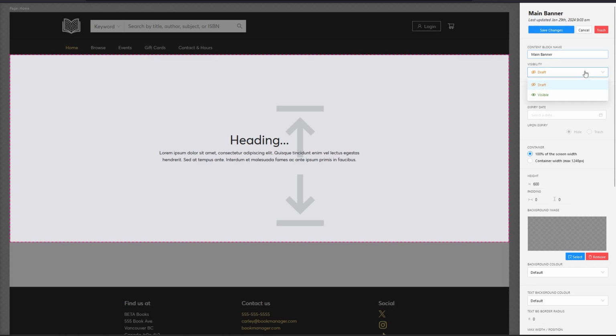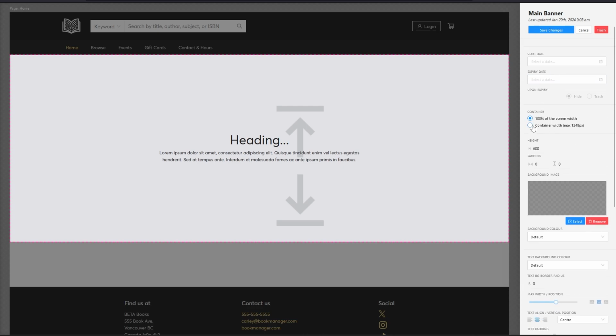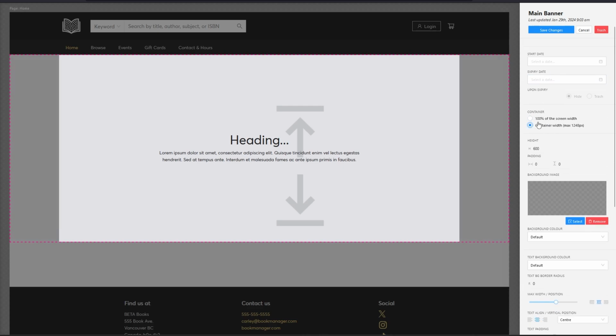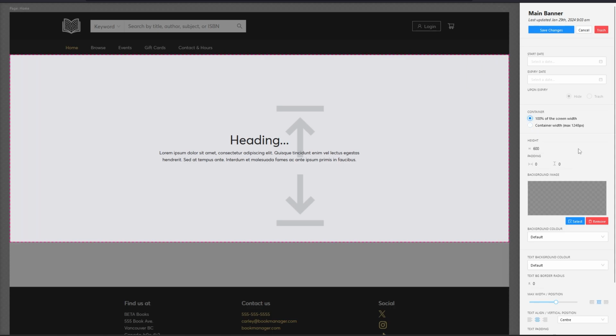Why not? We'll set the visibility. We can keep it in draft. It doesn't really matter. We're not going to schedule a start and expiry date. And I want to make this 100% width of the screen. I don't want to limit this one. I want it to be the full width here.